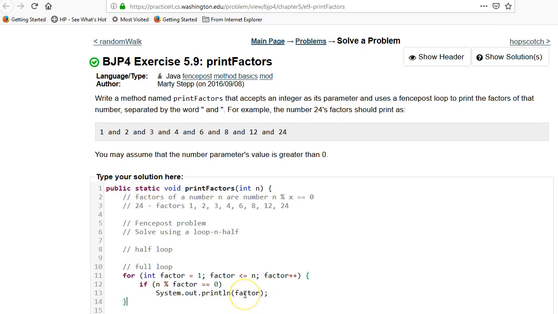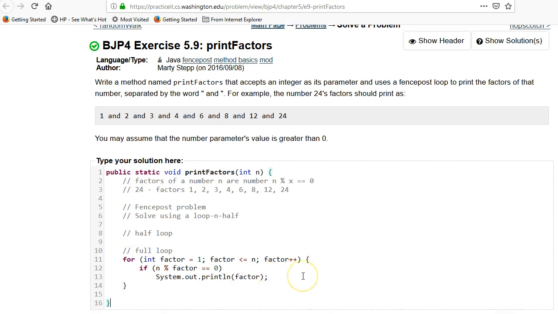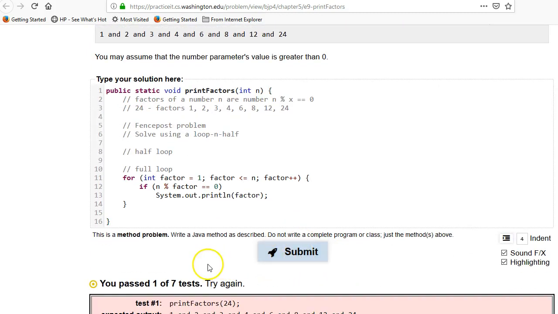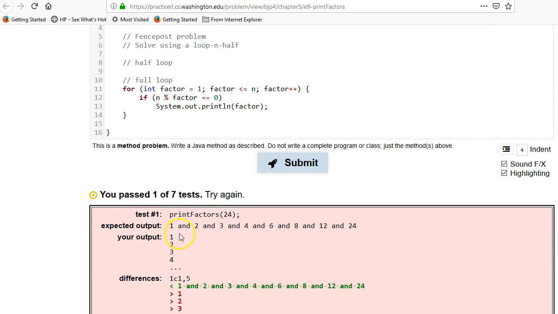Okay, so let's just run this and see what happens. It's not going to work. I mean, it's not going to pass all the tests, but let's just see what it did. What we wanted was 1 and 2 and 4, and we printed out 1, 2, 3, and 4. We can't do a println because it's not going to show up, so I'm going to do factor plus a space.